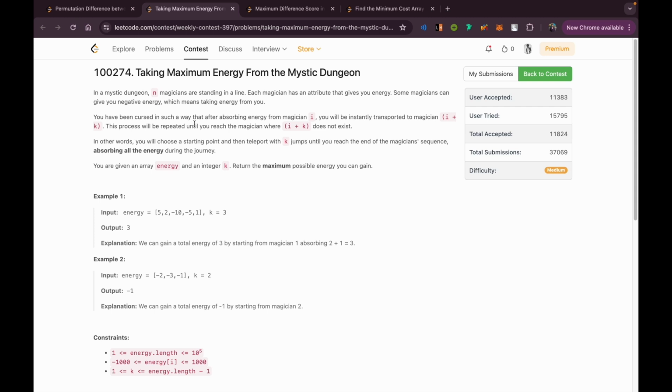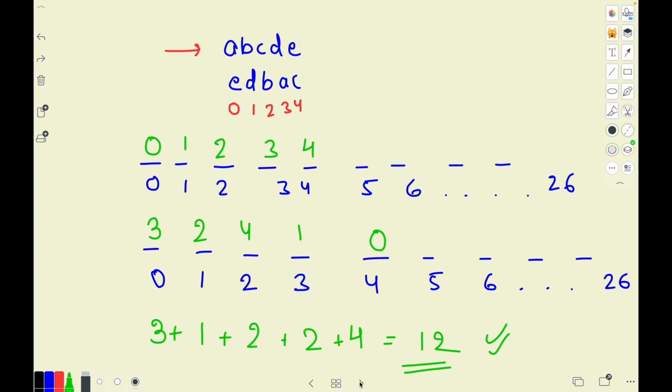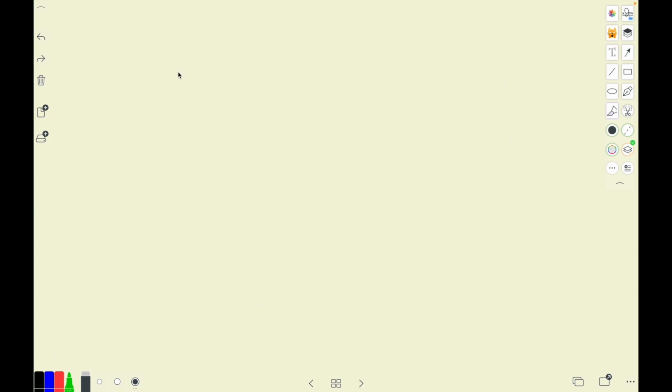Now you have been cursed in such a way that after absorbing energy from the ith magician, you will instantly be transported to the i plus kth magician. All right. This process is repeated until you reach the magician where i plus k does not exist. All right. So now I'll give you a brief about this question. Like imagine the numbers in the array, that's the magician attributes, are like A1, A2, A3, A4, A5, A6, so on. Let's say till AN.